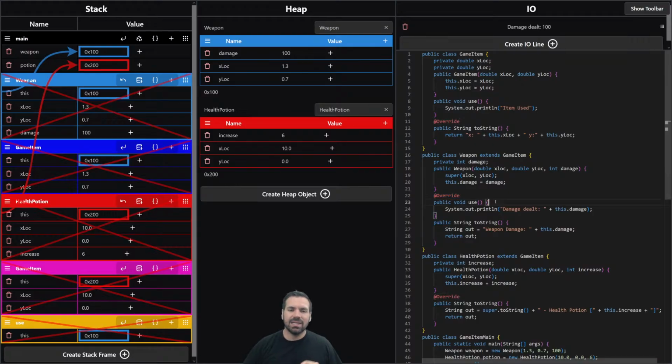The override annotation is only to help you find your bugs and typos that you may have made along the way. So it helps you write the code, but when you're tracing the code, the override annotation doesn't do anything at all.